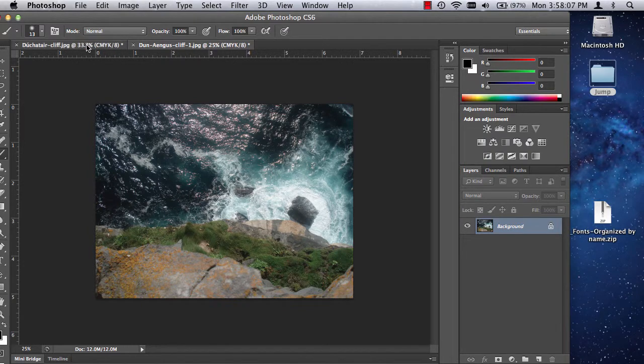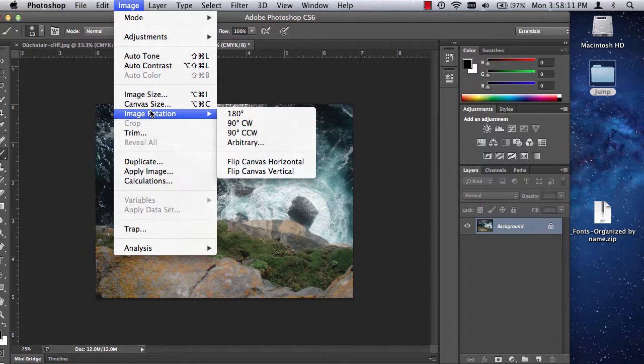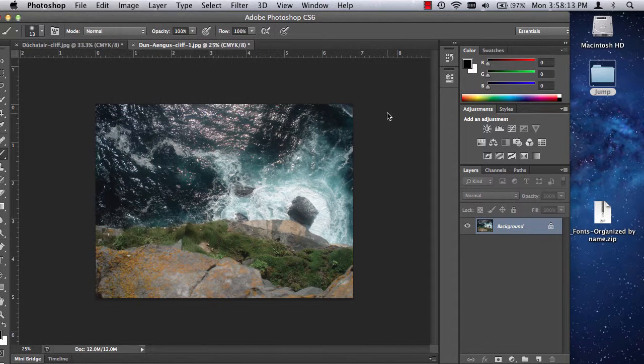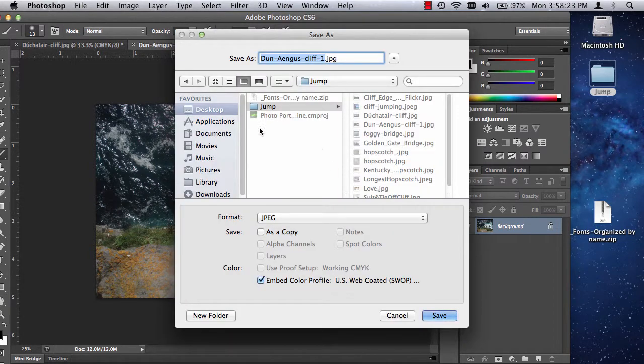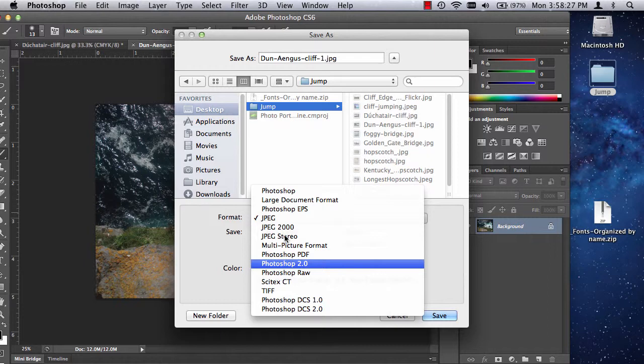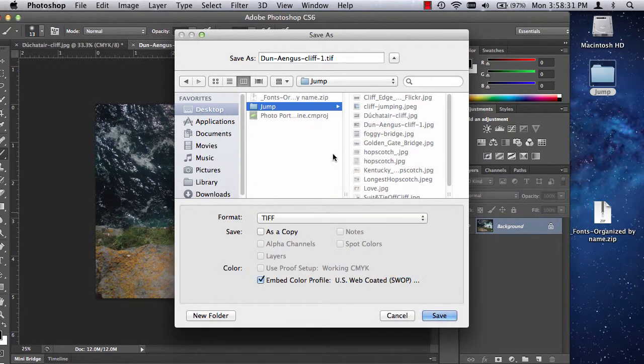Okay, so both of these images are CMYK. Both of them are 300 pixels per inch. And I could crop them here, but I'm not going to worry about it. I'm just going to go ahead and save them. Now what we do is we save them as TIFFs. So I would go to File, Save As, and I'm going to go ahead and click on my folder that I'm working with, and I'm going to click where the format is. I'm going to change it from JPEG to TIFF.